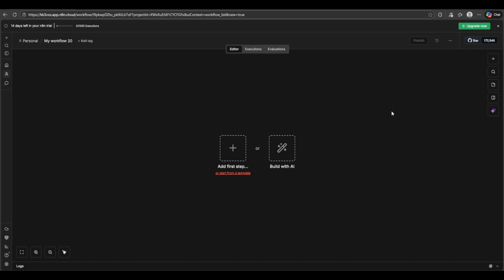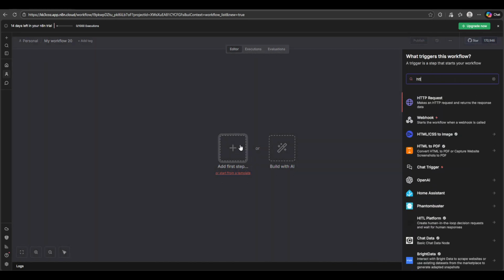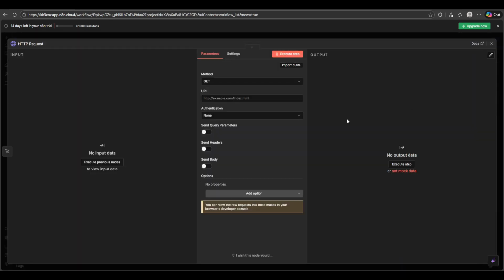Next, add an HTTP request node. This is the core piece that makes web calls to external services. You can find it by using the node search and dragging it onto the canvas. When you select the node, you'll see its settings panel appear on the right. Think of this node as your gateway to any API. If you can call it over HTTP, this node can talk to it.